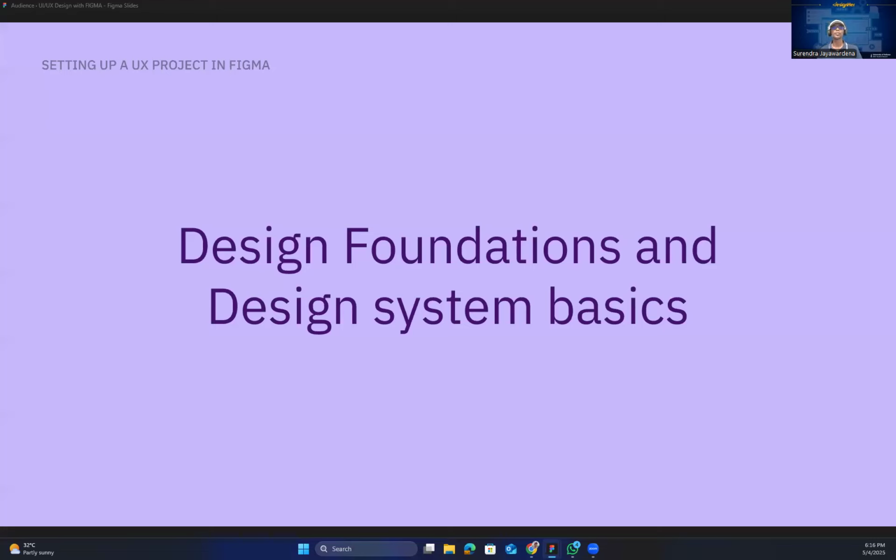Let's jump into design foundation and design system basics. Design foundation is all about establishing the core elements of your design, like colors, typography, and spacing. These foundational elements create consistency and a unified, professional appearance across all your designs. That is the key objective of creating and maintaining a design system.